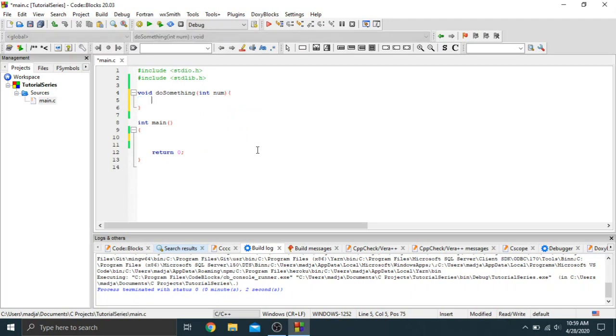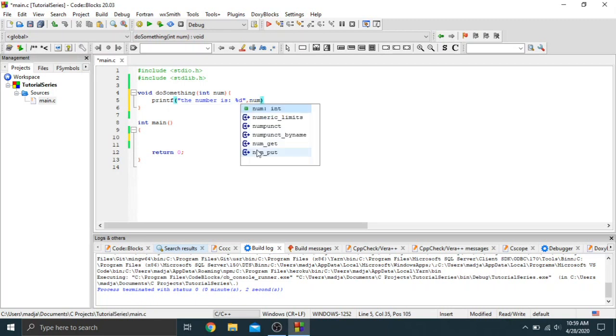And so I want this function simply to do a printf statement, and I want it to do "the number is", and then I want to say num, like that. And then inside of here, let's just simply call the function. So in order to call a function, you basically want to do this piece here.